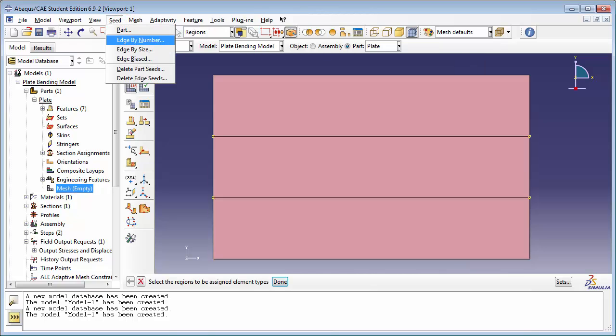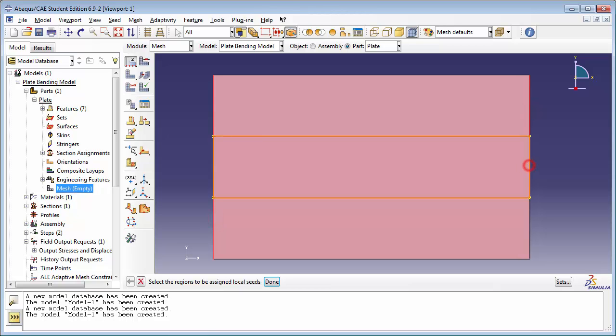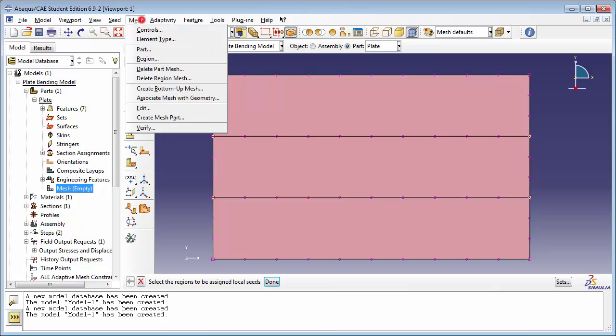We'll seed the edges of the plate by number. We'll assign three elements to each segment of the shorter sides. This means we'll have nine elements on the left edge and the right edge. We'll assign 10 elements to the horizontal edges. Notice that I selected all of the partitions while doing this. We then tell Abacus to go ahead and mesh the part.